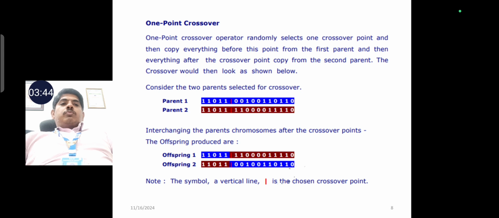All the values after it we have to change. See here, the blue color is parent 1 and the brown color is parent 2. After the single point crossover, where the vertical line is, we cross over the values. The brown color moves to the top side and the blue color comes to the bottom side. So this is single point crossover: after the chosen crossover point, the values are interchanged.